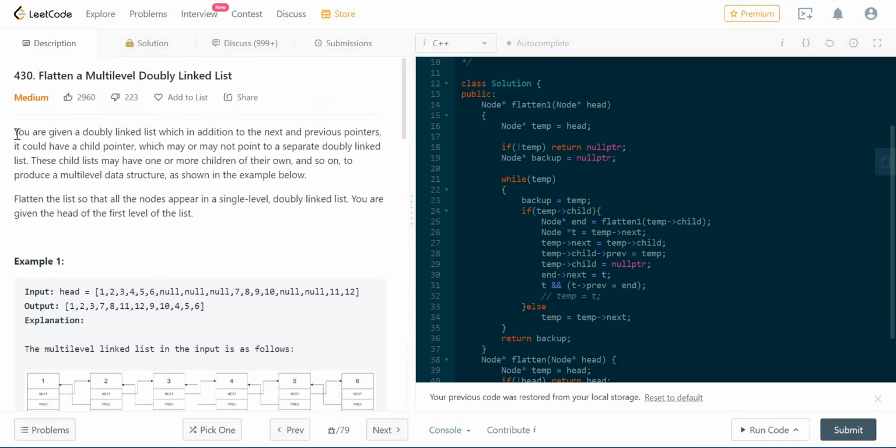I will suggest you all try this problem on your own. I will drop the link to this problem in the description. You can go through the question, and I will see you after some time. So I hope you all tried this problem. Now let me take you to the solution.